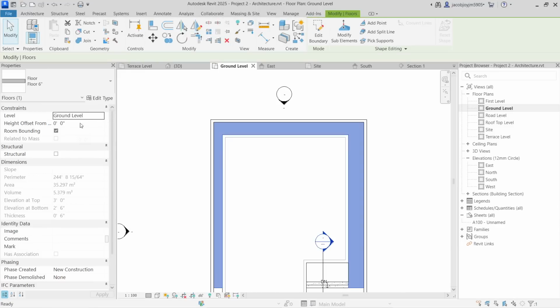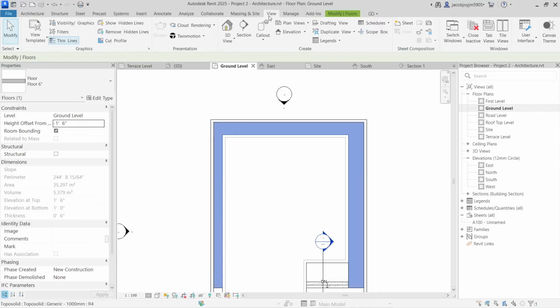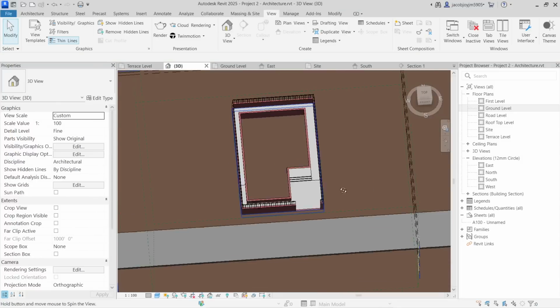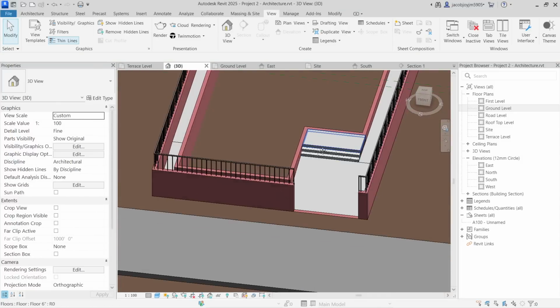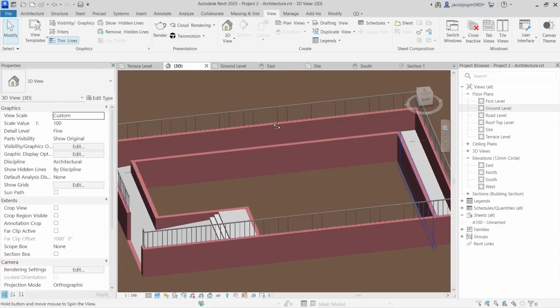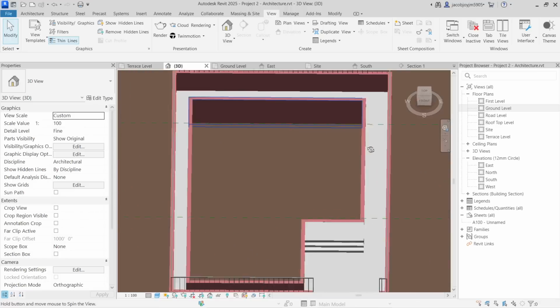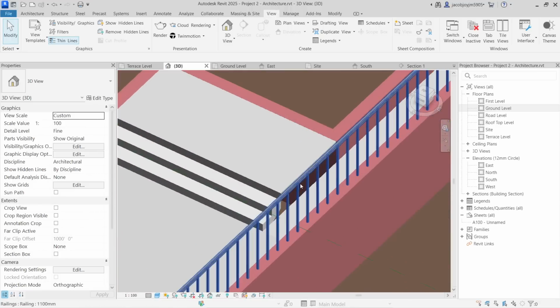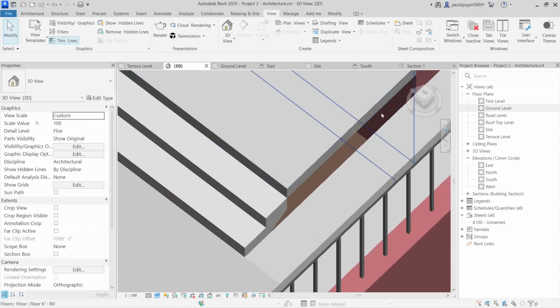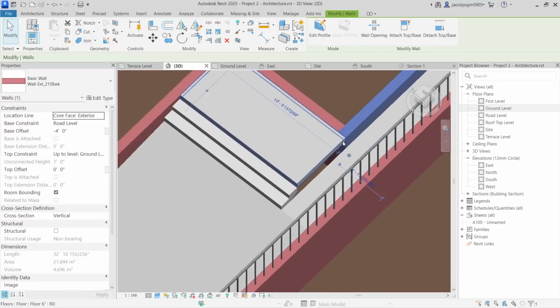The height from ground level minus 1.5 feet. Finish. How is it? Good now. And we'll have a small gap here so that can be filled with the wall.